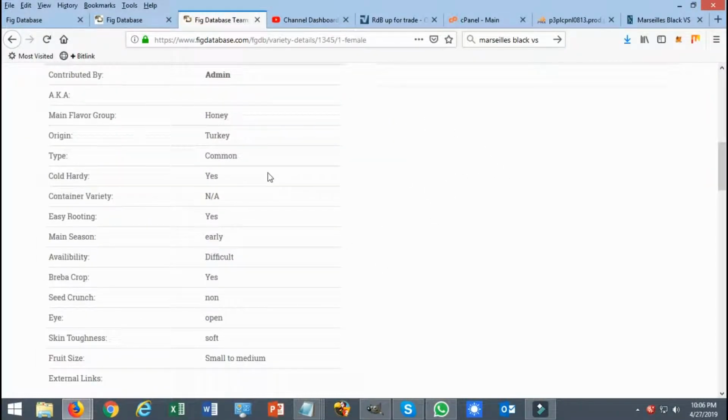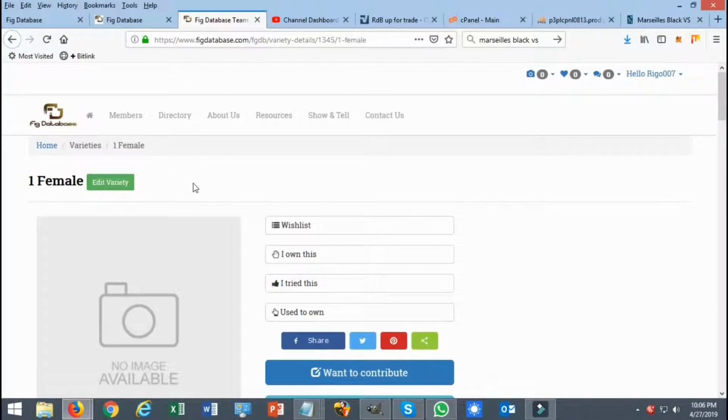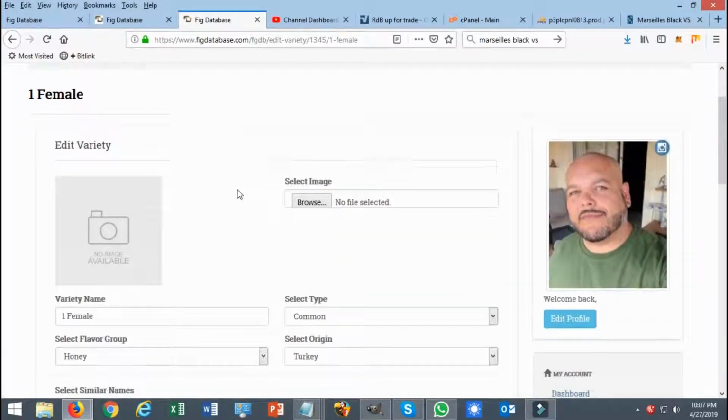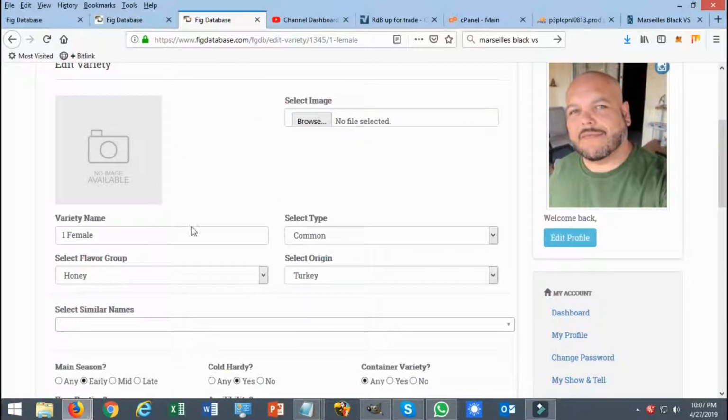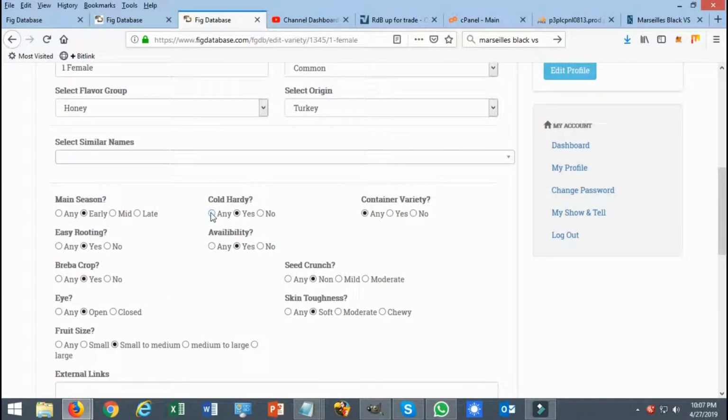So what you could do is, every single variety on this website has an edit button up here on the top left corner. When you click on this, you could basically select any of the information that's on the front end, and you could actually just change it. So you could select on cold hardiness if you believe that the information that's on the front end is wrong. You can make any changes from back here.